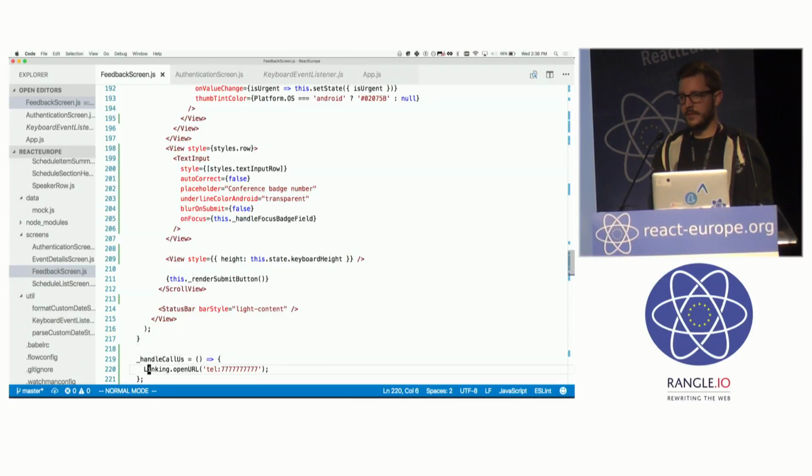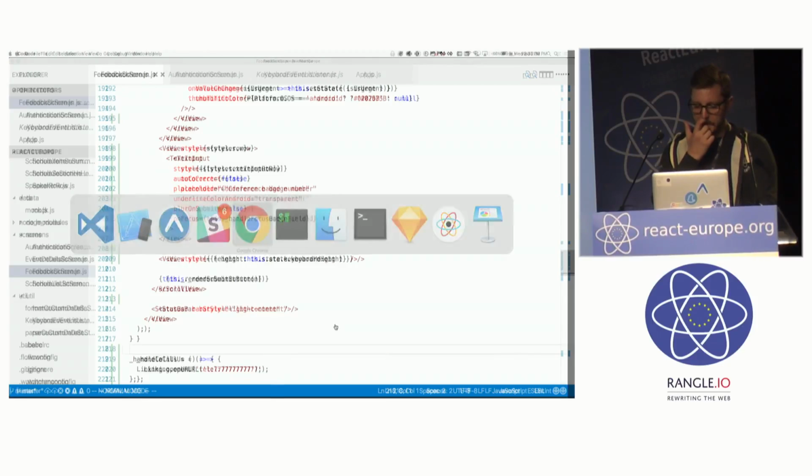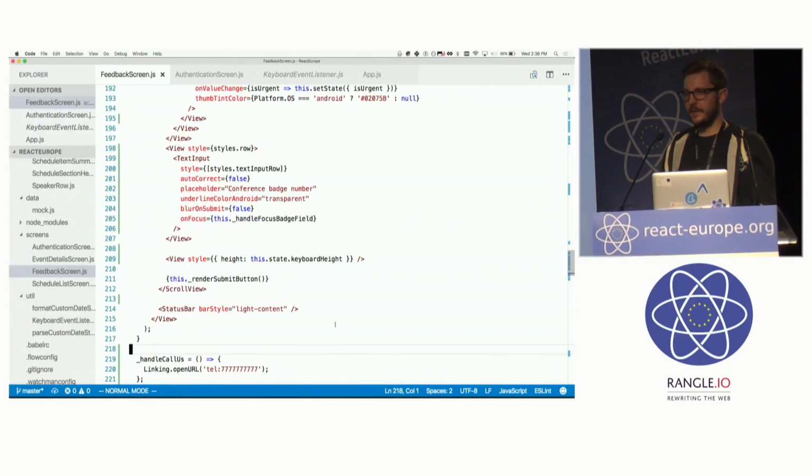So yeah, that's pretty much how linking works. In React Native apps and just native apps in general, there's a concept of a scheme. So tel here is a scheme. It's a default system-wide scheme that just refers to a telephone. But you can register your own scheme for your own app. It's the same thing as on desktop apps. You can also do that.